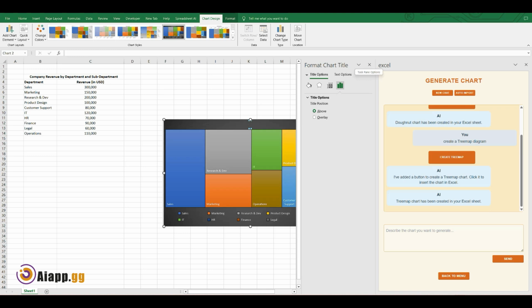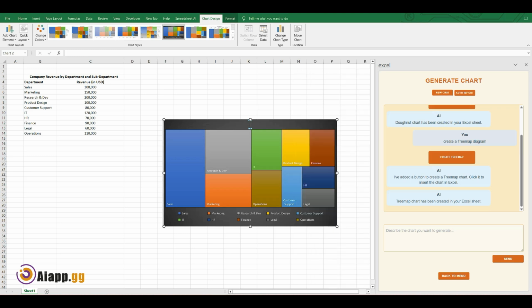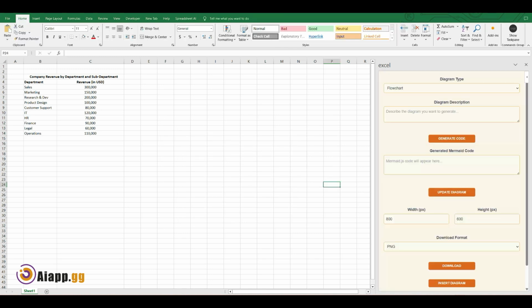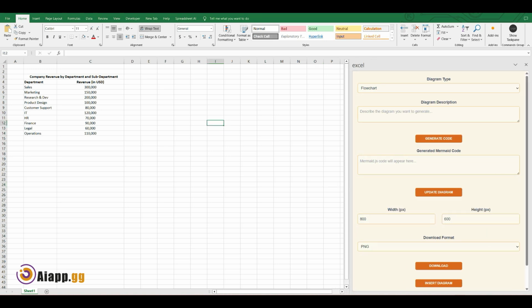You can also request different types of charts. For instance, I can ask the chat to create a tree map diagram. Once I do, it provides a button to insert the tree map chart, click it, and the diagram appears. Now, let me introduce you to the Mermaid.js Diagram feature, where we use Mermaid.js to create 14 different types of diagrams. You might be wondering why we have 2 chart generators.